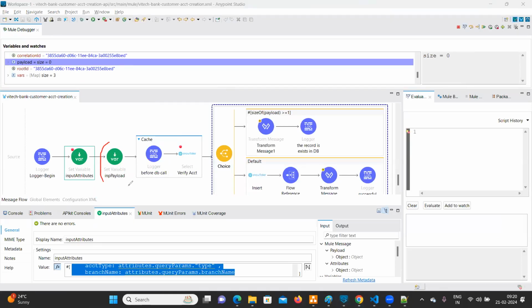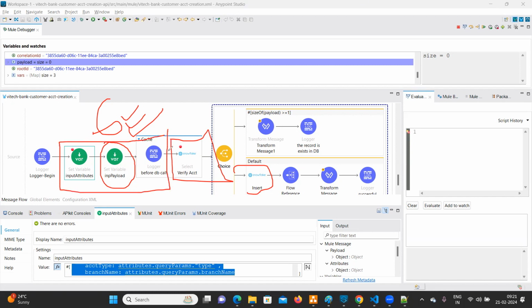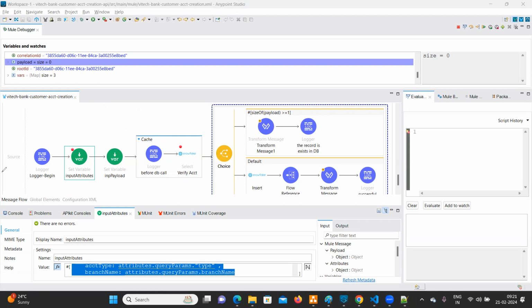But I want to use the payload values, whatever the 6 attributes, account number, name, and those cases. I want to use those values while inserting or updating or somewhere. So that is the reason we are creating this. See, the payload will get changed. So what is the scope of the payload here? Up to verify the account. Now the payload size is 0.